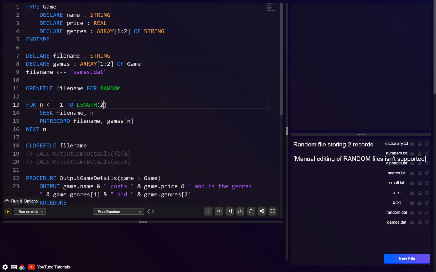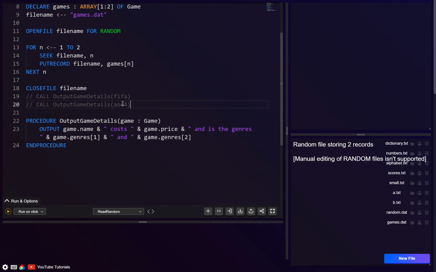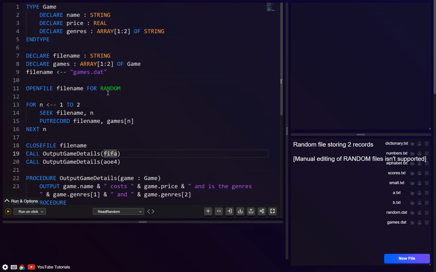Because here we just want to loop from 1 to 2, since we've got 2 games. And then we should be able to just do this. And here we've got this game still, that's fine. If we just uncomment these, I'll test it in a minute. Again, we declare the file name, then we create an array with 2 elements, which is going to be of type game. Then we're opening it for random.